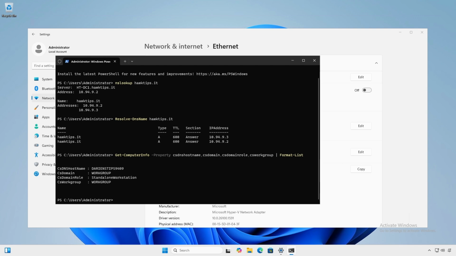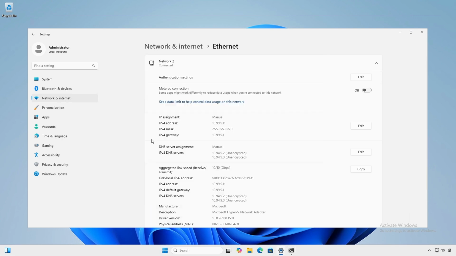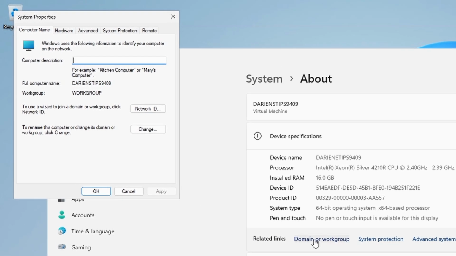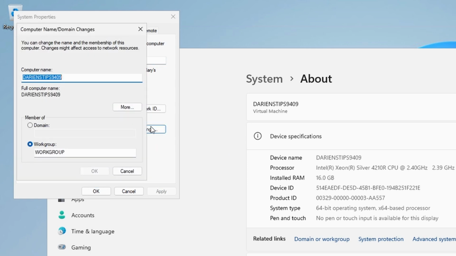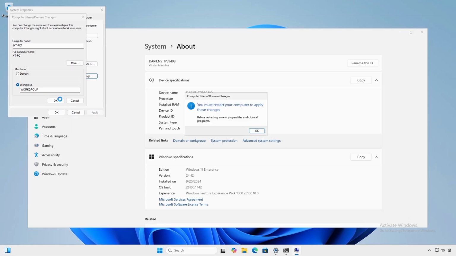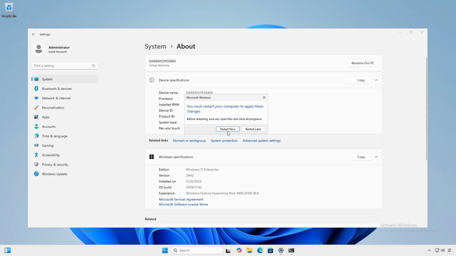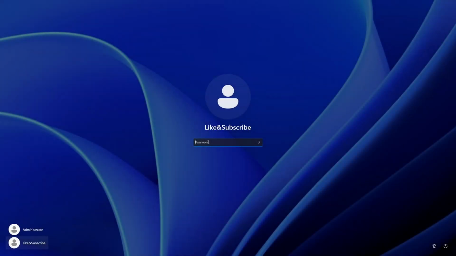Rename the computer. Right-click Start, select System, and click Domain or Workgroup. In the System Properties dialog window, at the Computer Name tab, click the Change button. In the Computer Name field, enter the new computer name, ensuring the length is 15 characters or less. In my many years of Active Directory experience, I have always found that renaming the computer and rebooting before joining a domain yields the best, most predictable results. Restart the computer when prompted. Log in.